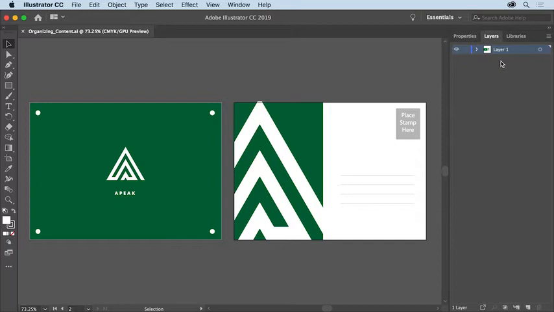To change the name of the first layer, double-click the name Layer 1 and change it to Back. Then press Enter or Return to make that change. To make a new layer, click the Create New Layer button at the bottom of the Layers panel. A new layer is added above the selected layer named Back. To change its name, double-click the layer name and change it to Front. Then press Enter or Return.